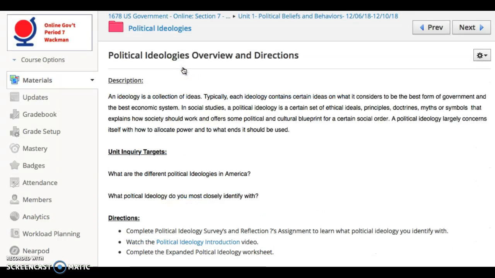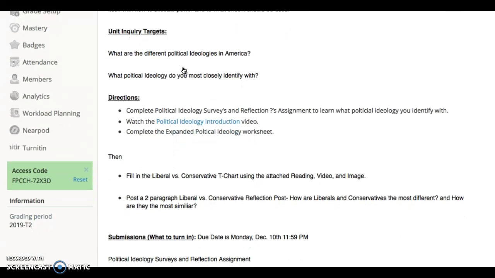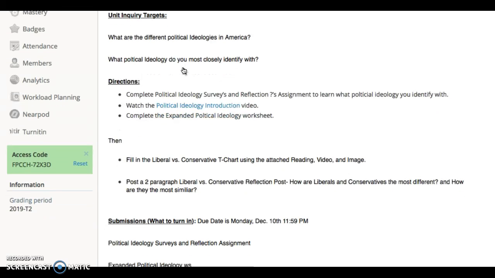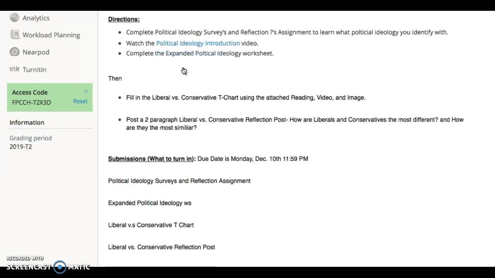Notice once again there's a description, unit targets, and then directions. The directions is key. This will take you through the work you need to complete by the given due date. If you look at the bullets, just follow the bullets down. Those correspond with all of the material outside of the overview. The bottom shows you what to submit and the due date. Notice the due date for the first unit work is Monday, December 10th at 11:59 p.m.